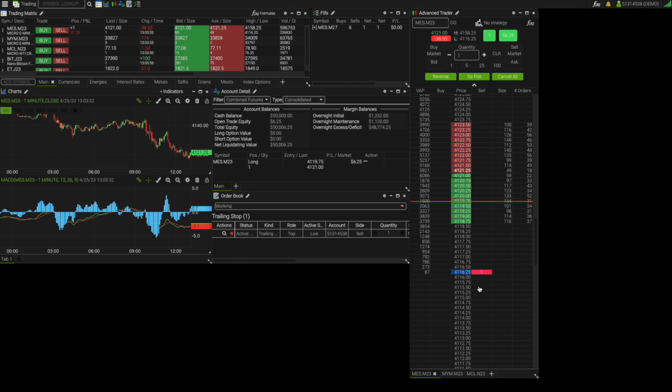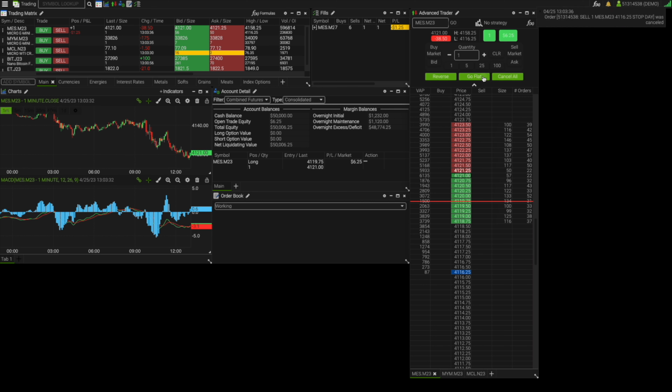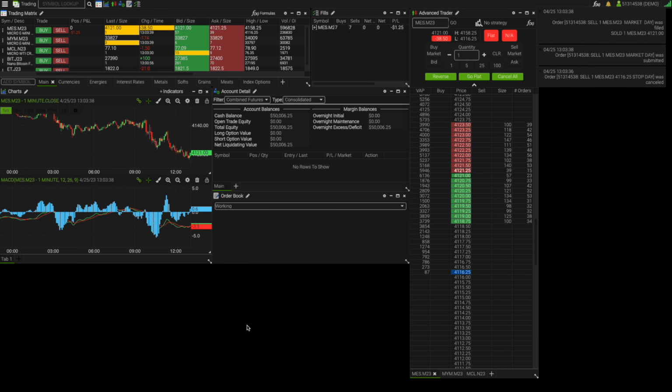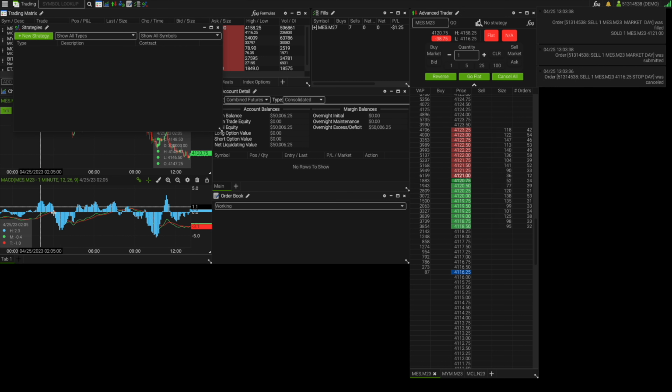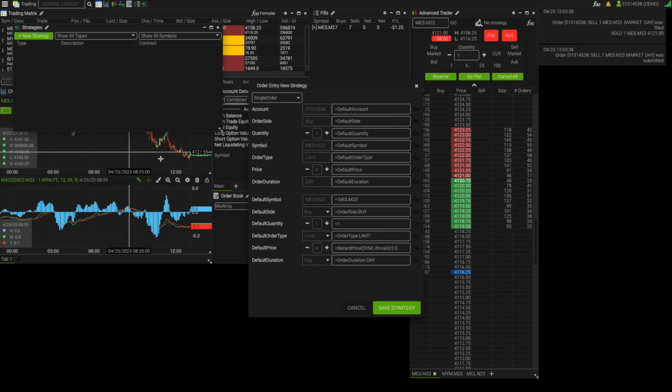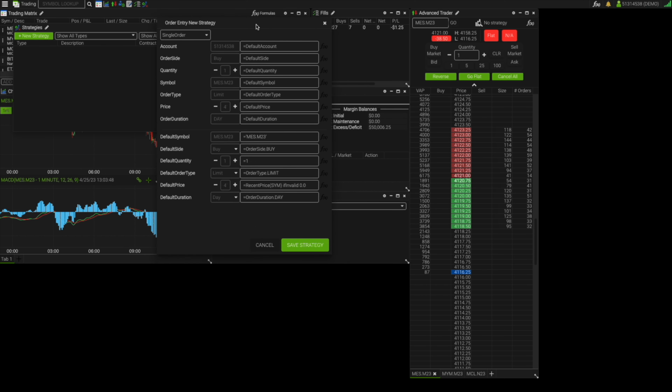So the first thing we're going to want to do is close our position and cancel all orders. So we're just going to quickly click the go flat and cancel all buttons. The next thing we're going to do is go to the strategies widget. We are going to click new strategy. And for this, we are going to recommend to use the order triggers next order type.